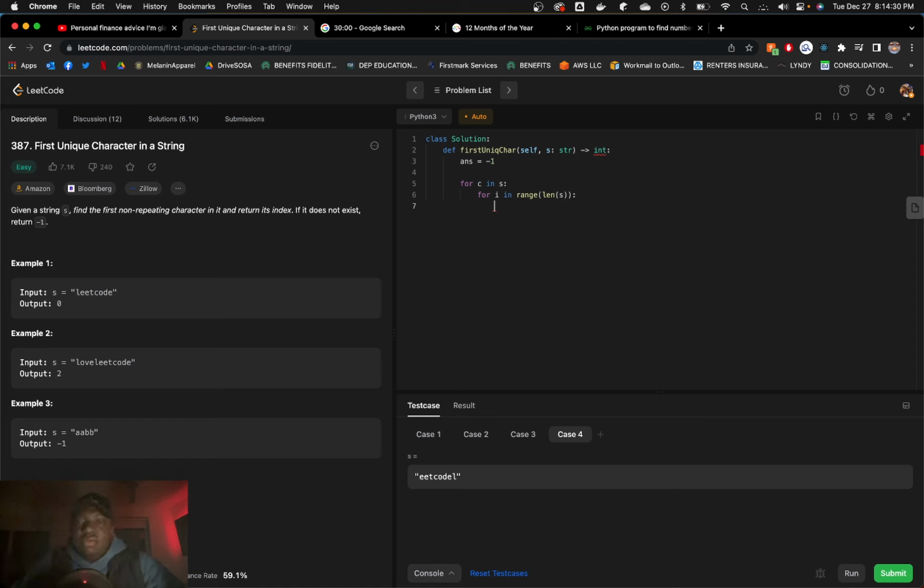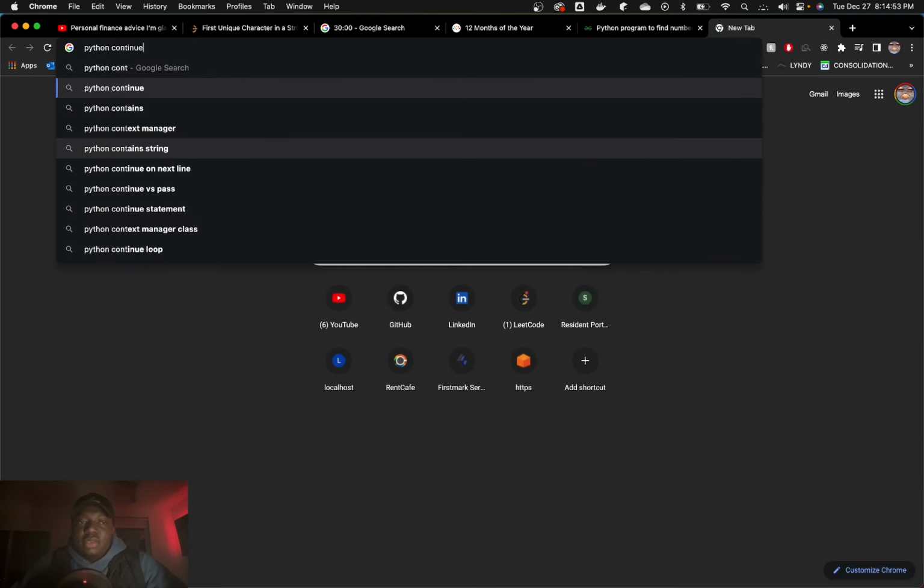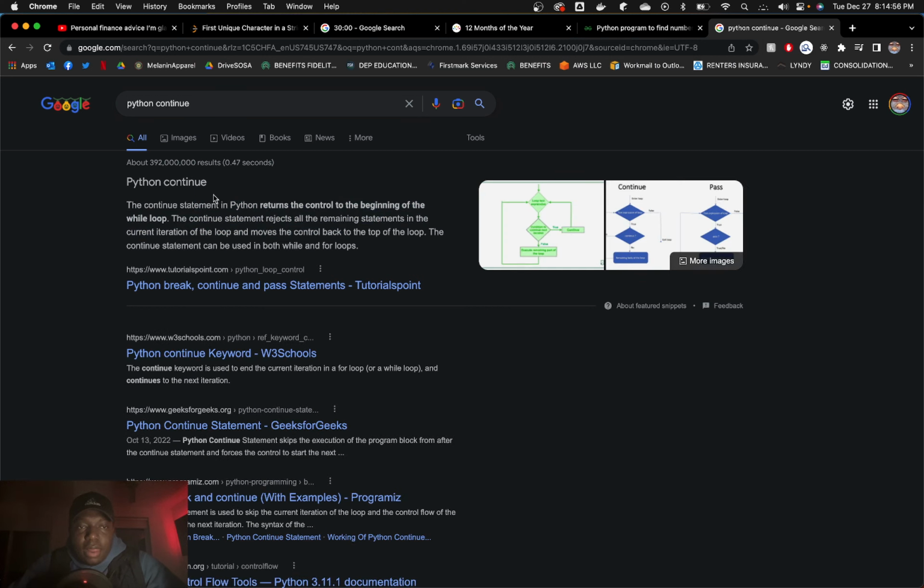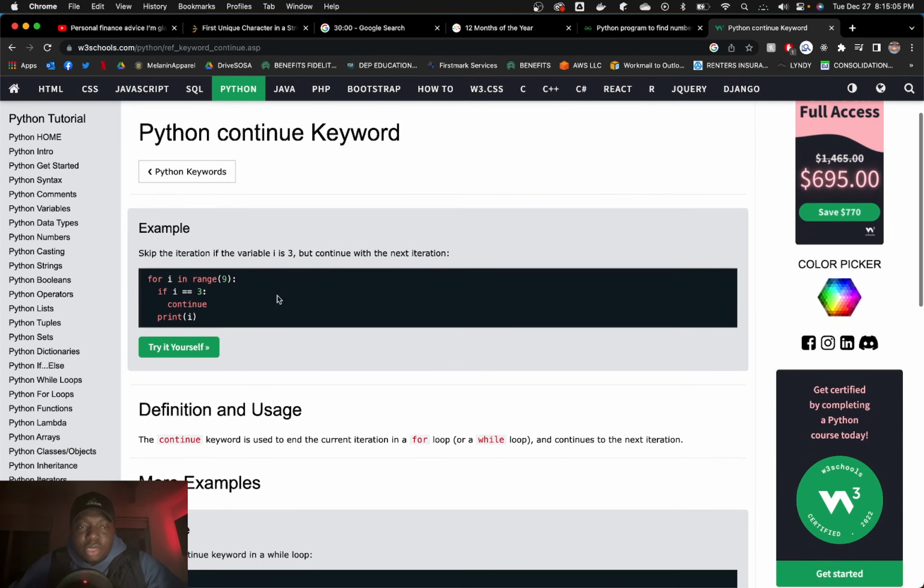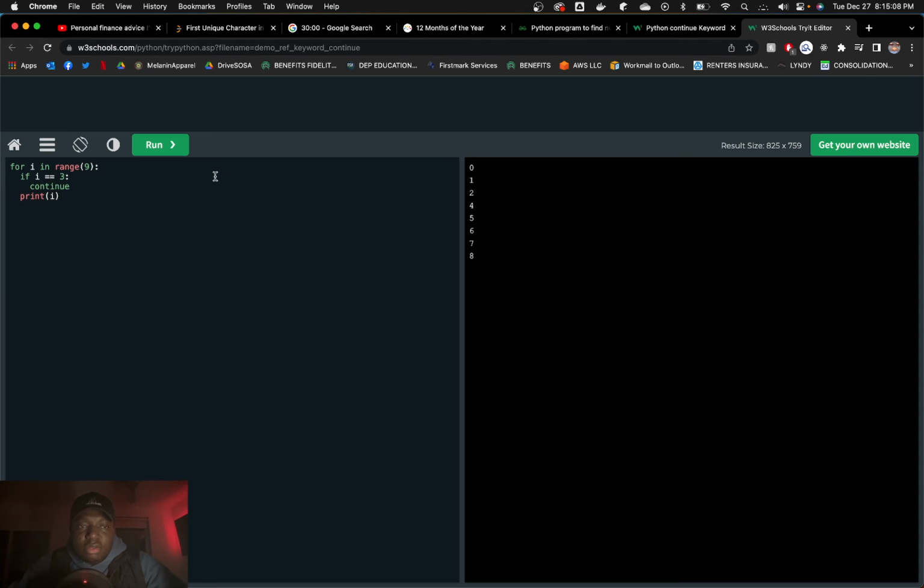So we just basically say if. How do you break a loop without breaking the whole loop? Is it break or pass? Or is it continue? I think it's continue. So if C is equal to S at i, then I think we just run continue here. I forgot what Python continue does. Beginning of the while loop. Okay, cool. That's exactly what I want. Double check. If continue, it just kind of skips that one. Okay, cool.